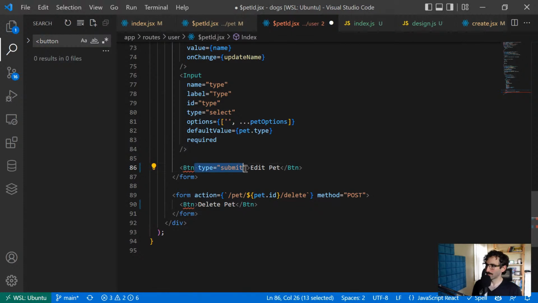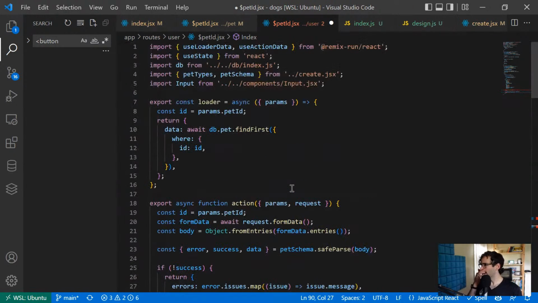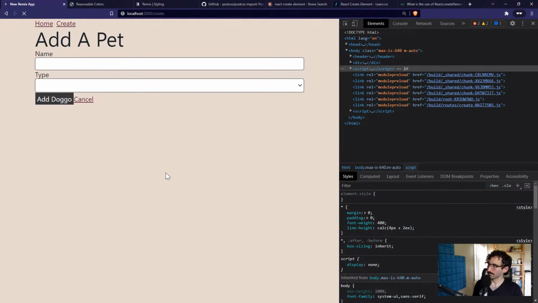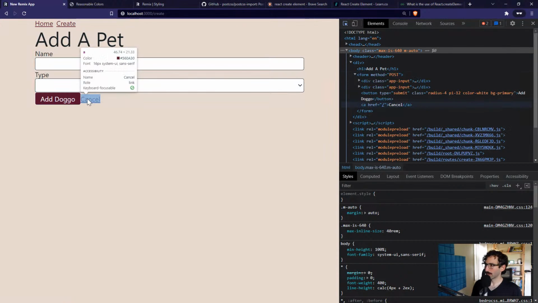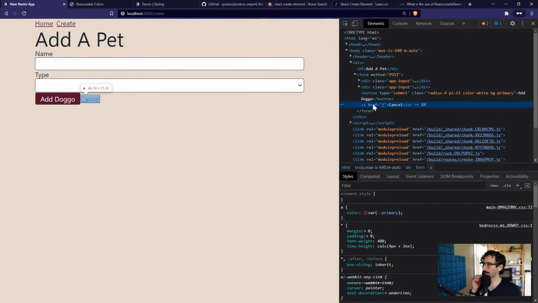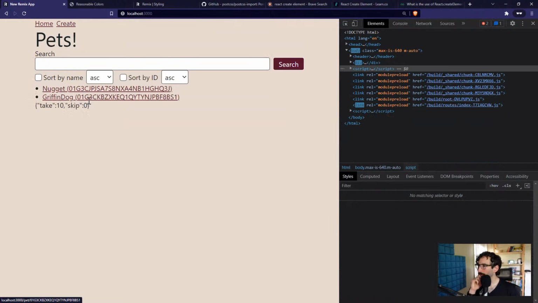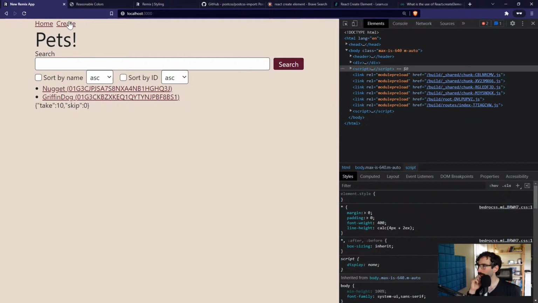Cool. Type is going to submit. I have so many things that are repeated. All right. Next, we need to do the owners. Cool. There you go. Now I'm getting some things that behave the same. Okay. We have a cancel button, which I think works fine with me. That it's a link.